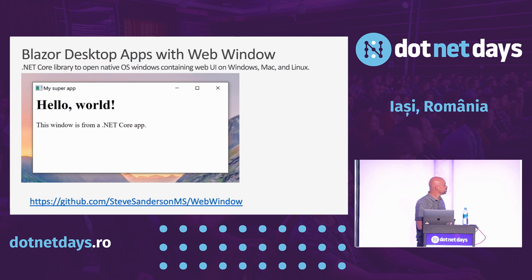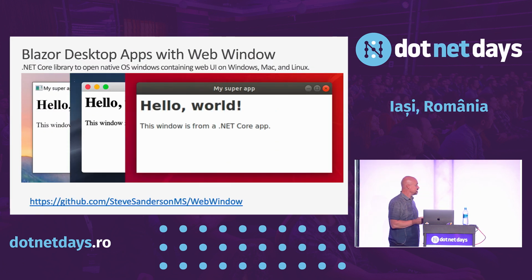Okay, there we go. So this is actually a Blazor application running as a desktop app. So you can check out the code for this. This is using Web Window, which is an abstraction around the built-in browser support that comes in desktop apps, or any desktop OS. So Windows, Mac, Linux all include a built-in browser.